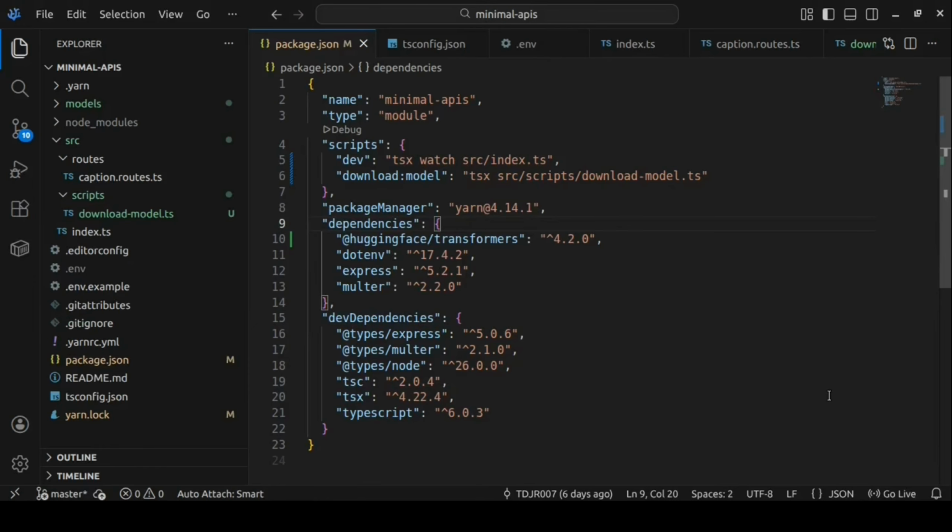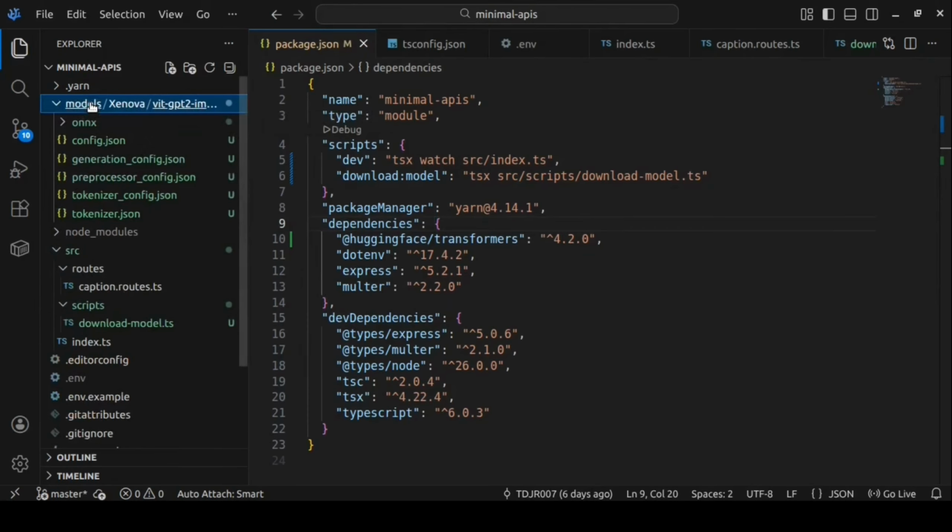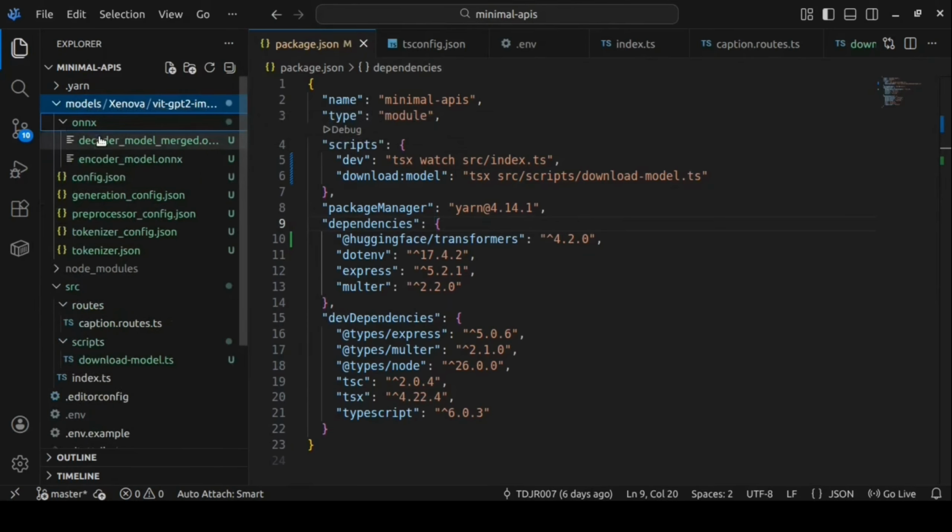Alright, so the download was completed and we now have a models directory inside our source. So allow me to explain what we just did. If I expand this folder, we have another one by the name of Onyx, and these are the weights of the model. So what do I mean by that?